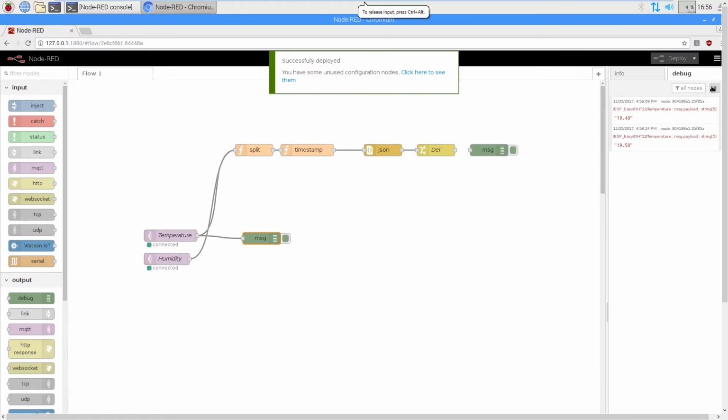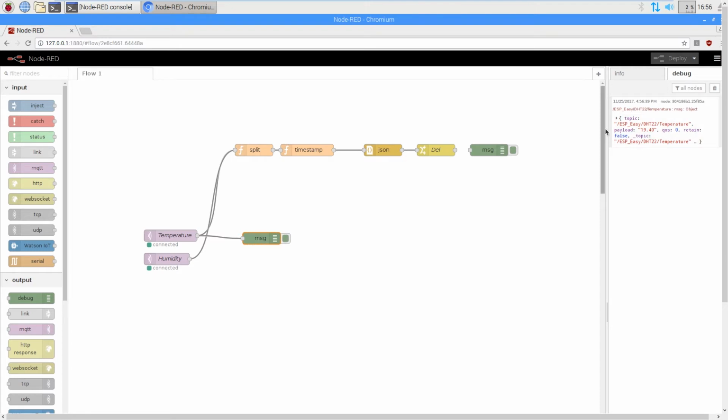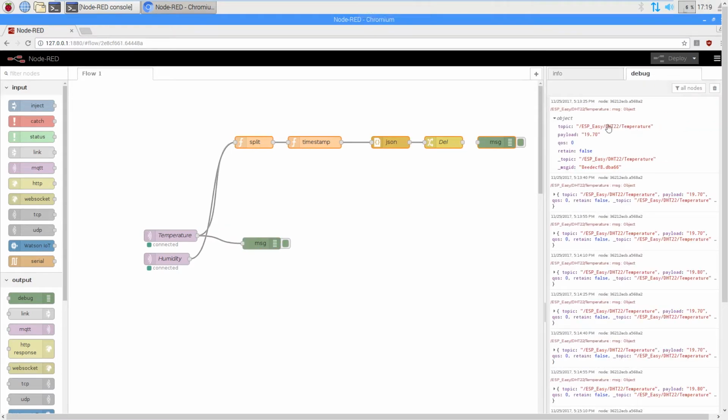And let's wait for the data to come in. And we got the first message, so let's have a look. We've got topic, and we got this long string in the topic value. So let's have a look. We've got ESP easy, which is the name of the ESP module. We've got the name of the sensor.